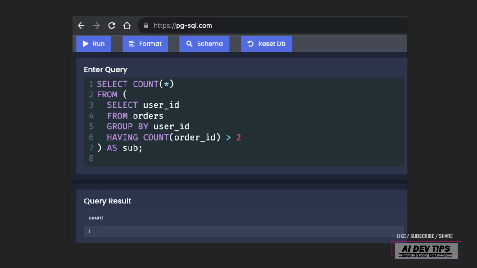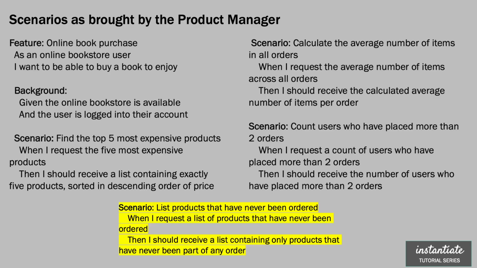And then we do a little subquery here from select from orders, group by user ID, having count order ID greater than 2. We're going to continue to keep getting a little bit more detailed. We're taking baby steps here, but the next scenario is list products that have never been ordered.